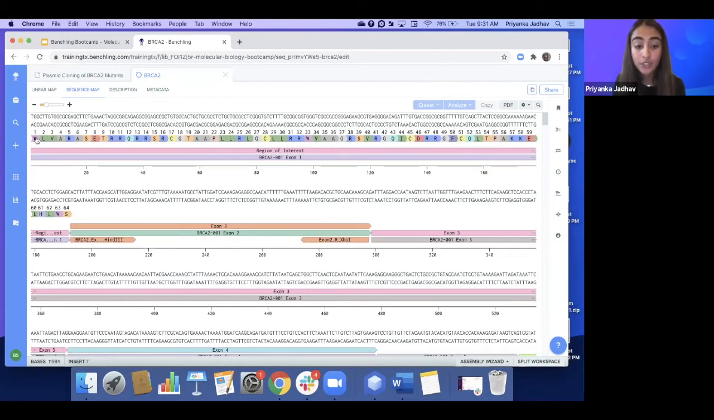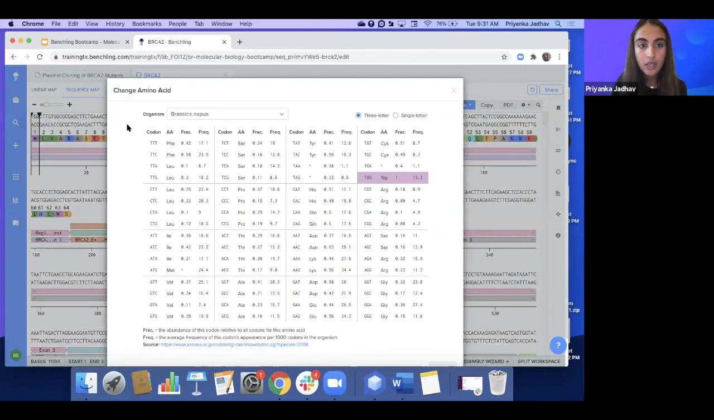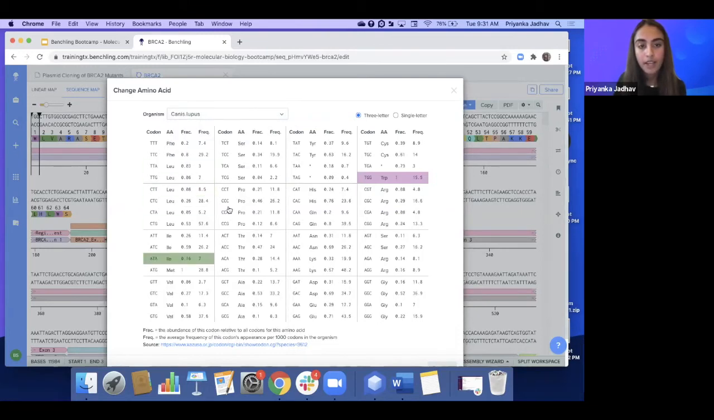In addition, I do have the ability to change the amino acids directly. So if I right click on this amino acid and click on change amino acid, we see the different frequencies that are associated with a specific expression system. So this is something we call codon optimization. And so you can optimize or choose what amino acid you would like depending on the expression system that you want to fit. So you can choose between these different organisms and choose your associated codon depending on what you would like.